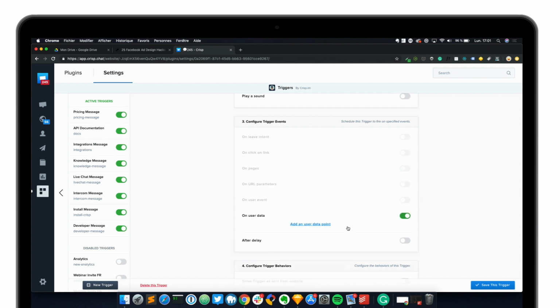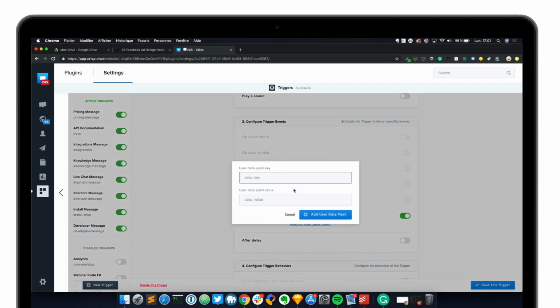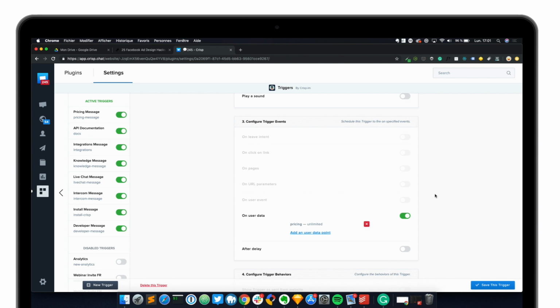So on user data is quite the same as the event, despite that this is user data rather than user action. So you have the key, you have the value. So for example, if data key pricing is unlimited, then you could trigger specific messages. Normally you can combine with a delay too.